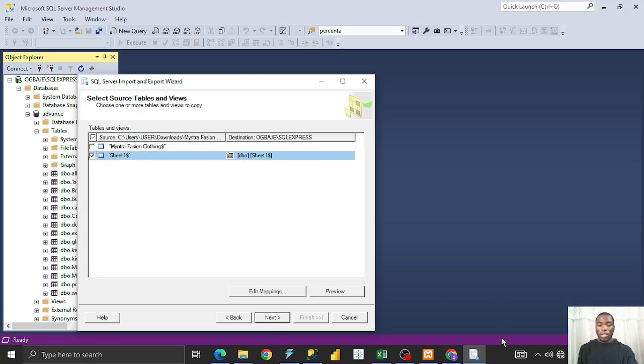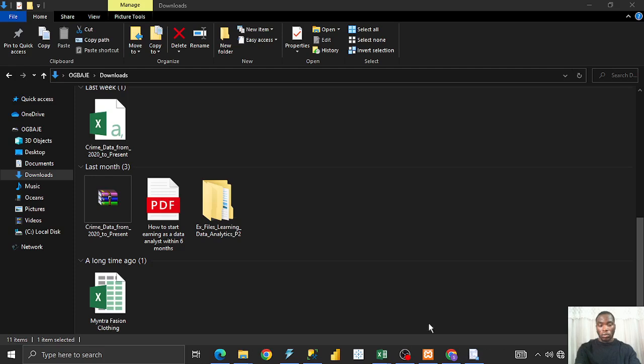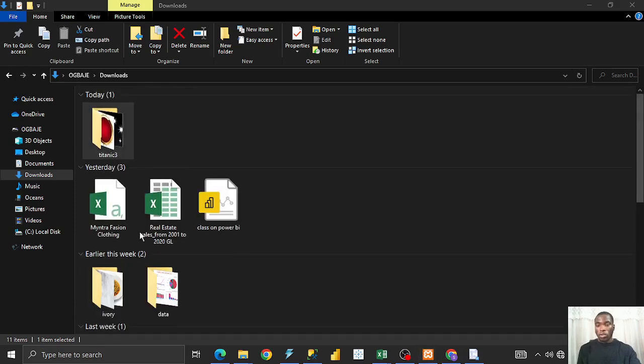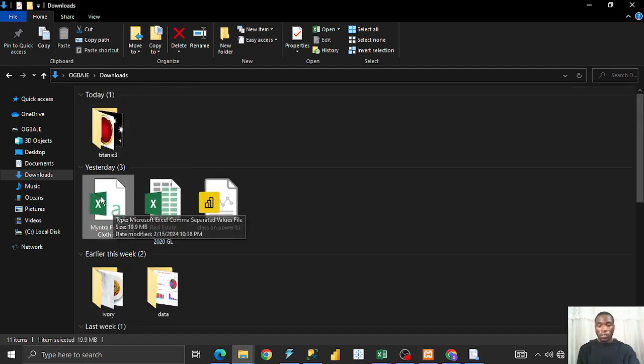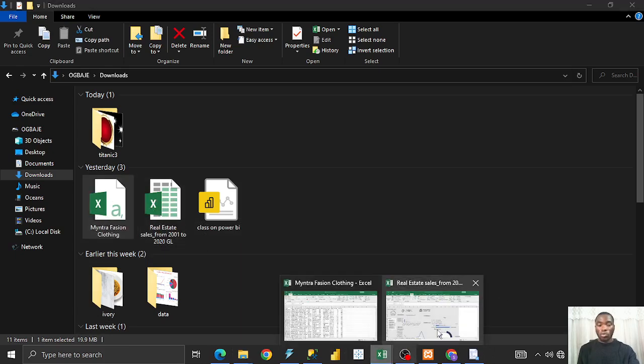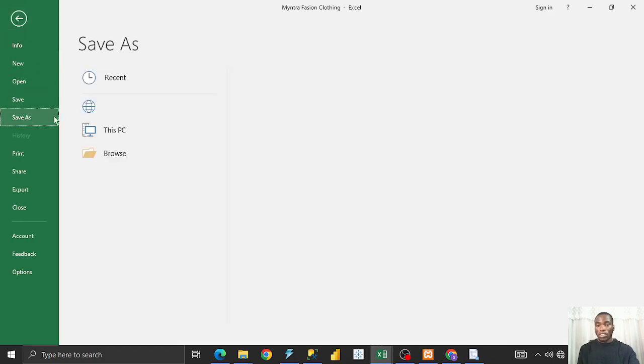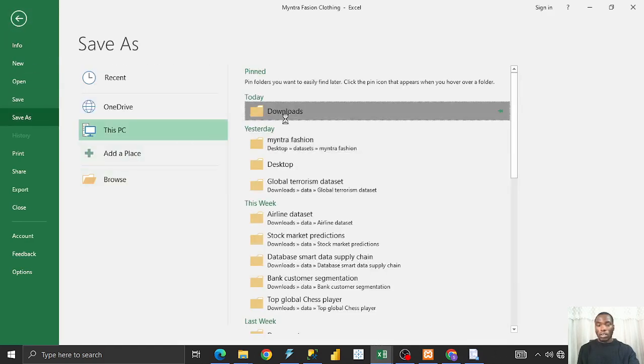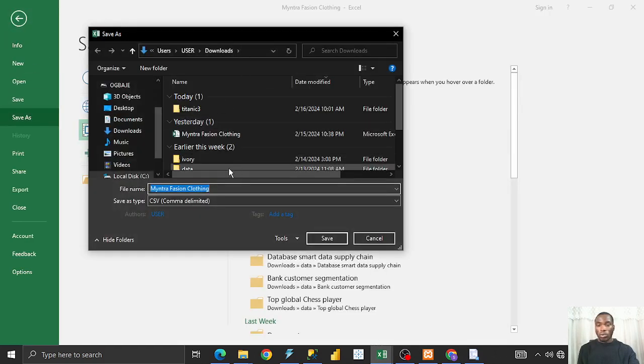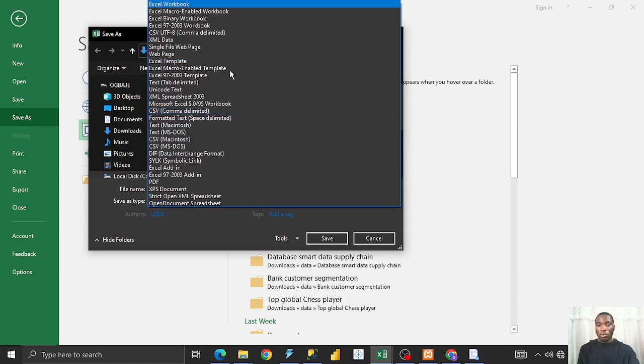Let me confirm that. I'm trying to check the one we're going to be working with. Okay, I think this is it. So remember the difference here. This is CSV and this is workbook. So let's change this to this, so that we can be able to use it. You click on it and it will display this for you. Let's resave it as workbook.